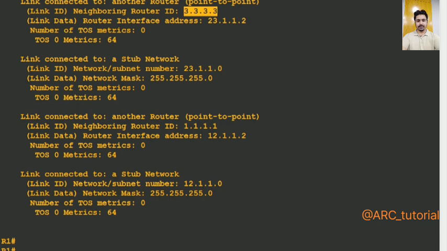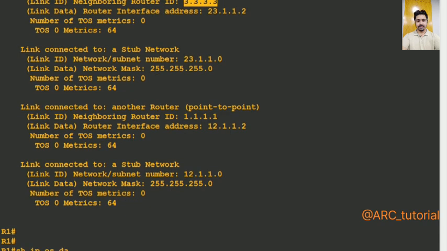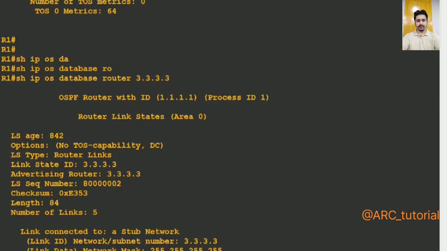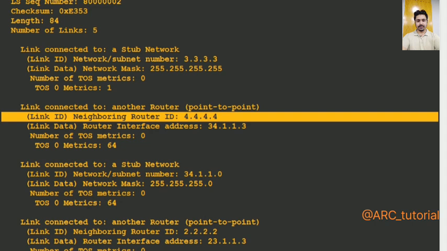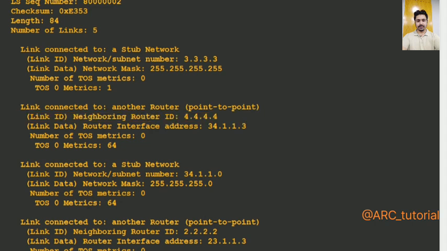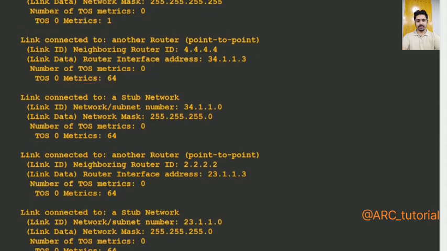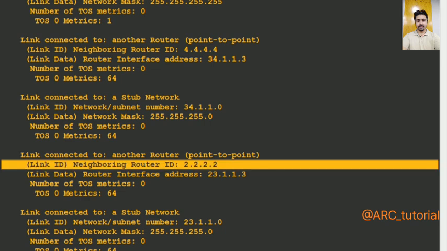Show IP OSPF database router 3.3.3.3. Now it also has 5 links of information. It is connected with 4.4.4.4 as well. What is the cost to reach 4.4.4.4? It is 64. And then it is also connected with 2.2.2.2 as well. Of course, we have already seen it, right?